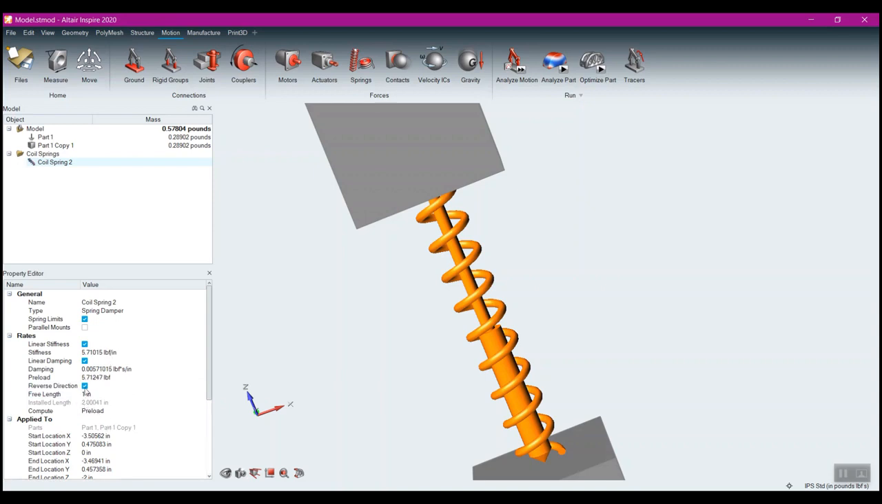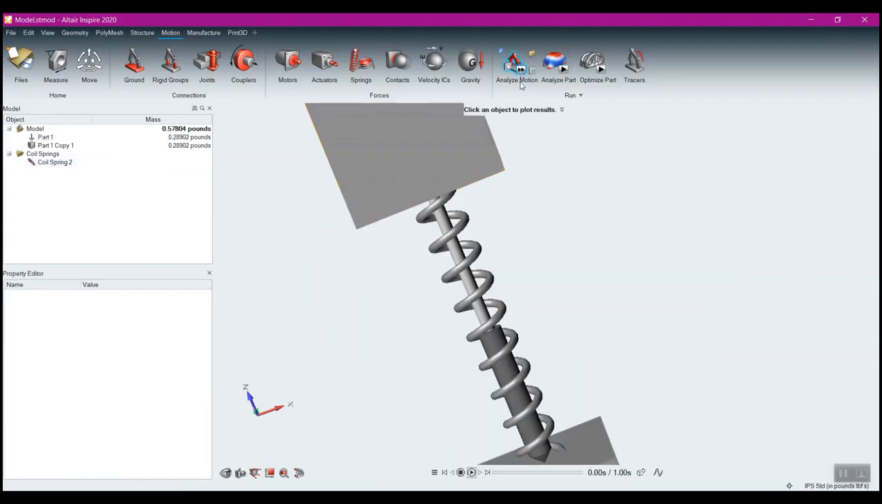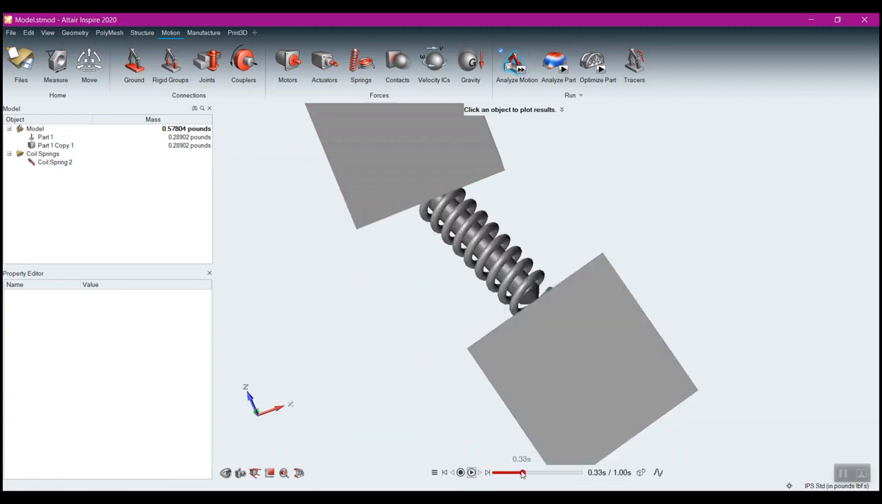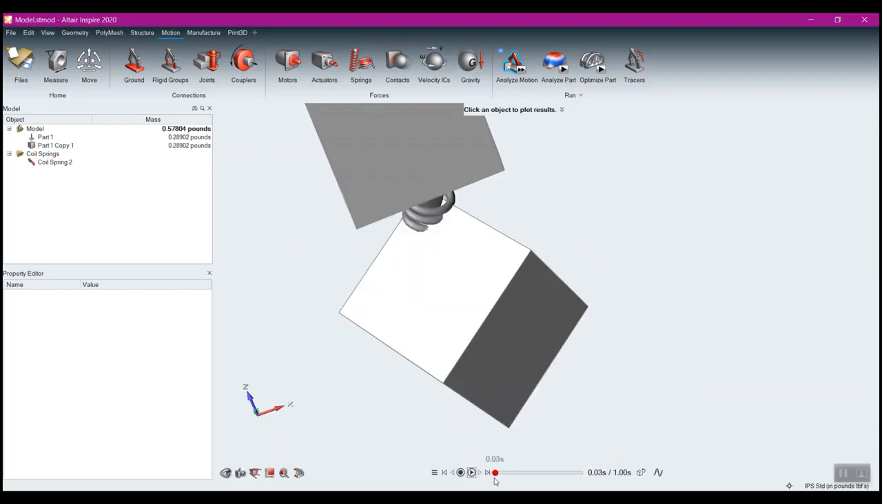you see the installed length stays the same, but now it has a preload on it, and it automatically calculated that preload based upon what the spring is right now and what it wants to be. So now if I run it, you see the very first thing that happens is it begins to compress the spring because it wants to go back to its normal length, its free length. So it's going to essentially put a preload on that spring.